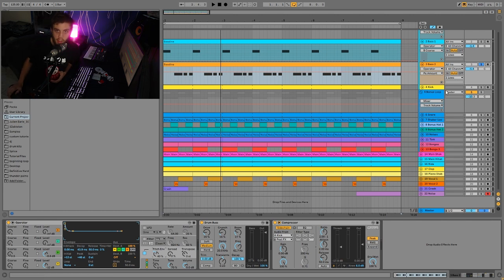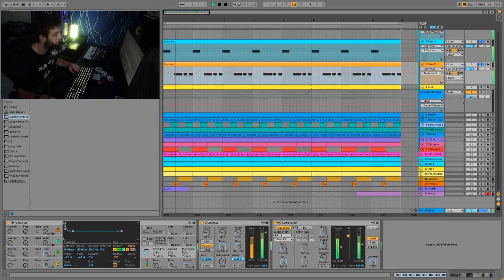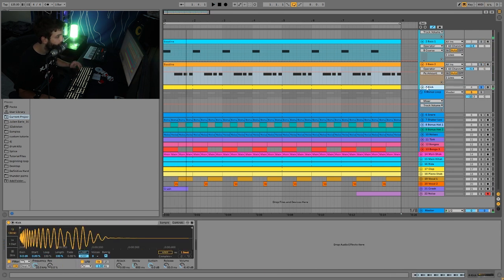And yeah, so that's the bass line. Again, it's going to be really simple. You just want the simple tight groove. But there's actually a lot that goes into making a really simple bass line like that work really well. Then we have the kick.